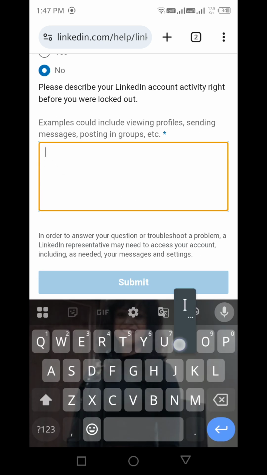Okay, here they are asking you what kind of issues you are facing. Here you need to mention I am not able to comment, like or share on others' posts. I'm not able to post anything. I'm not able to edit my profile. Just now I showed you, right? You need to make things very clear here. Then you need to click on submit.